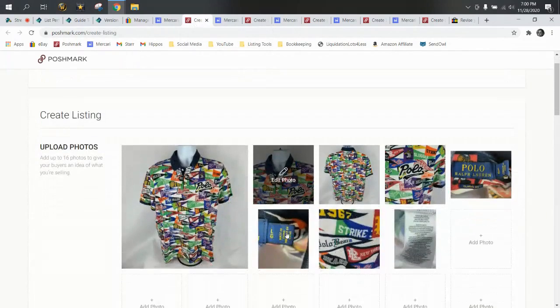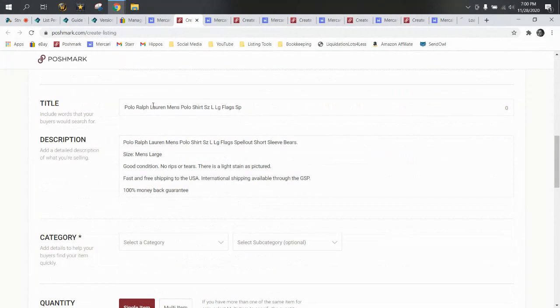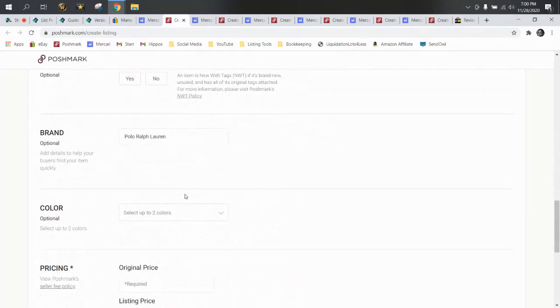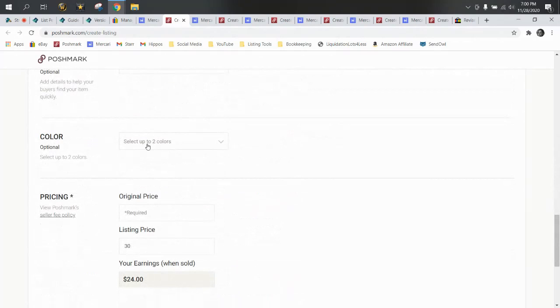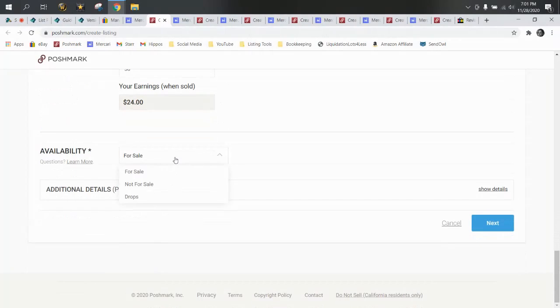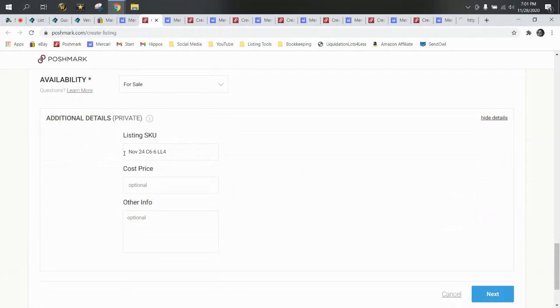For Poshmark, it copies over the photos, the title, the description, and again, you can play with all of this before you make it go live. You'll have to select your category, your size, your brand is filled in for you. Sometimes the color comes over and sometimes it doesn't. I think it's because if you select multicolor in eBay, it doesn't come over. And then you put your pricing in, but look, it even copies your SKU line from eBay to Poshmark. So that copies over as well.